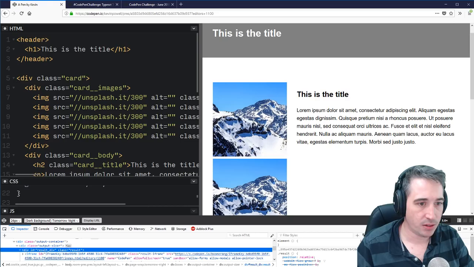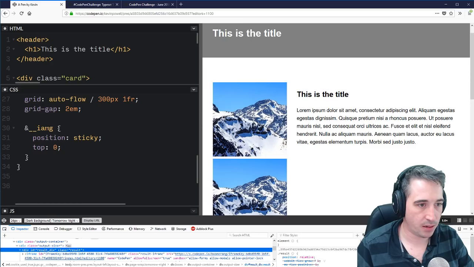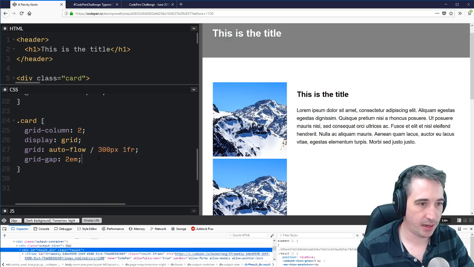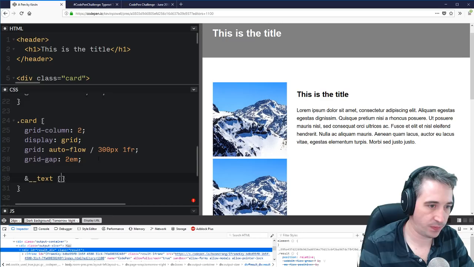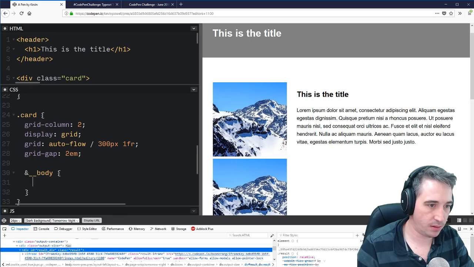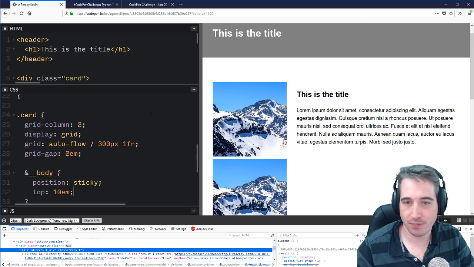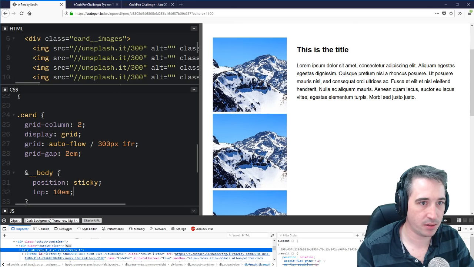Okay, so I'm going to change this by making it my card. No, not even. This can go away actually. And it's this one, and text. Was it text or body? It was body, wasn't it? Which will get the position sticky, but my top will also change. Top, I don't know. I'll just make a big number for now. So the idea now is once it gets there, the text, I screwed it up. Card images, it is card body.